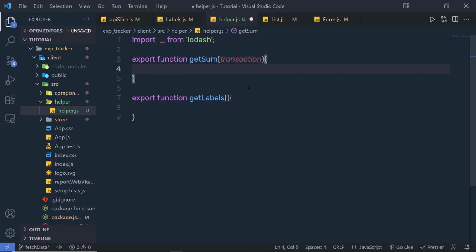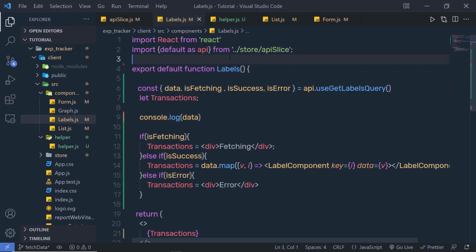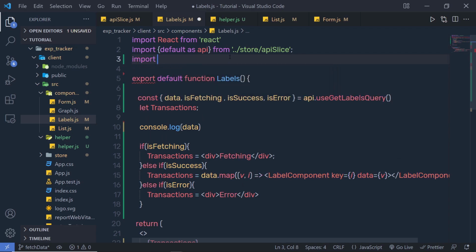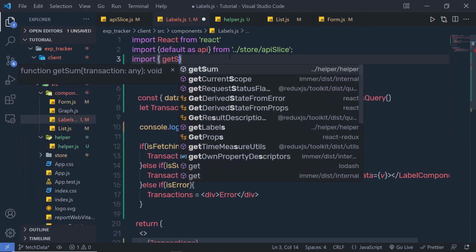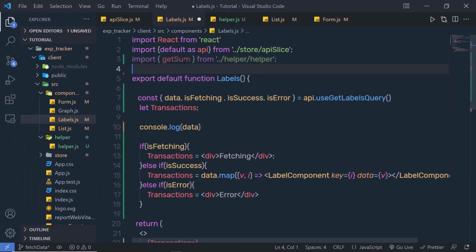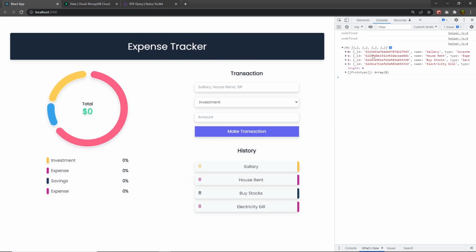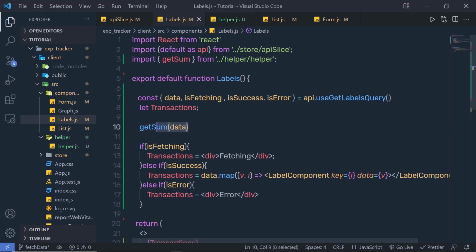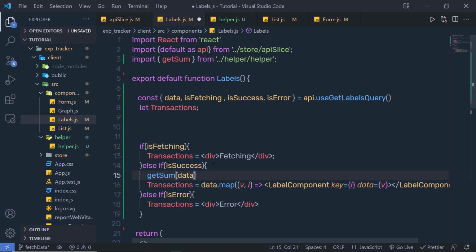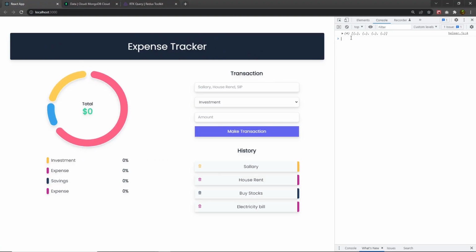Now inside this, if I call console.log transaction, let me save this and go back to labels at the top. Here I'm going to say import, in curly braces, getSum from helper.js. If I print this getSum right here with this data variable, when I reload the browser, you can see I'm going to get all the transaction data. Now I'm going to put this getSum inside this isSuccess right here, so we will not get any undefined message.